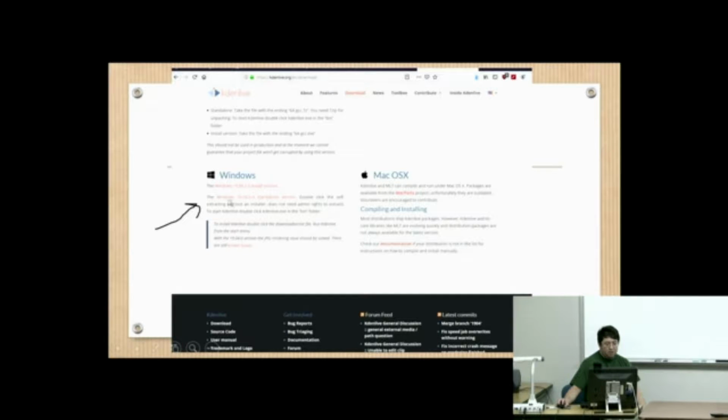do the standalone version, just make sure to have like 7-zip or some kind of zip file software, and then to start Kdenlive, just double click on the exe file in the bin folder. This is the latest version as of 2019, June 2019.